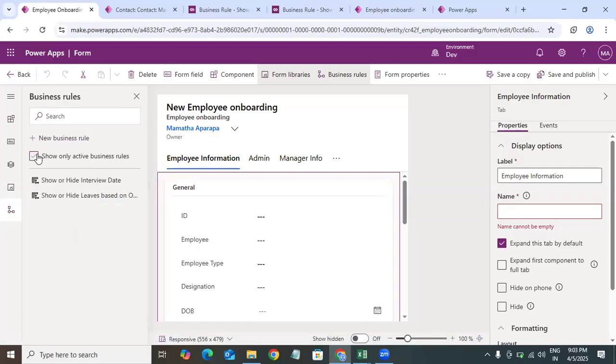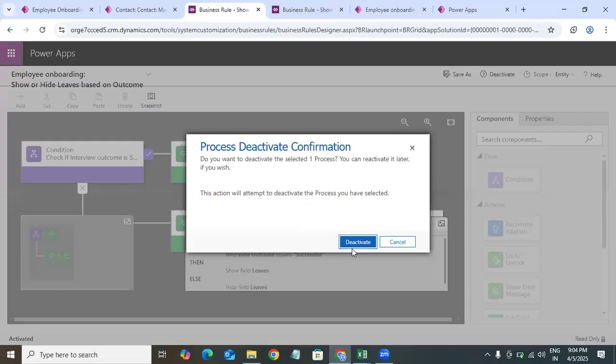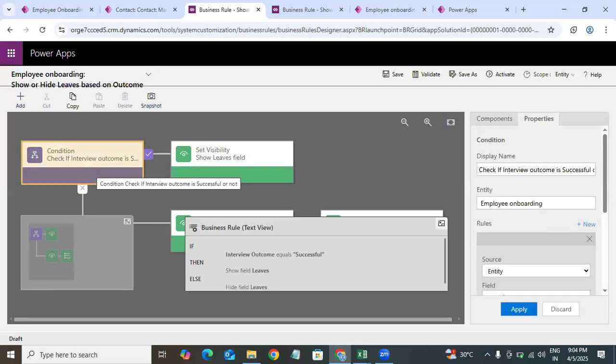Show only active is a filter we have for the business rules. In the business rules, as I have told you previously, only the mentioned operations are available. Let me deactivate it. The condition is going to be added automatically. So a condition should be there to check the logic. Whenever we want to apply this business logic, a condition is mandatory for checking.